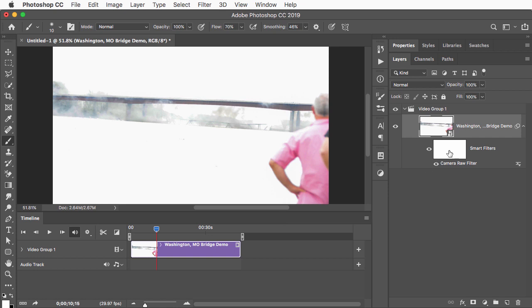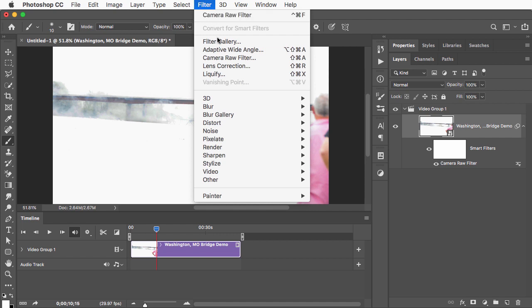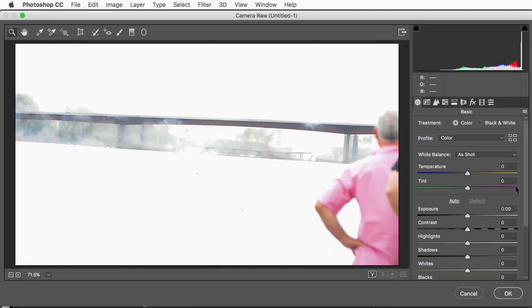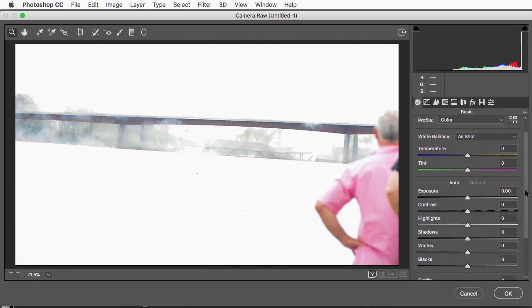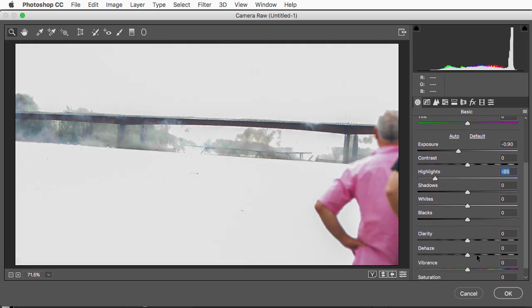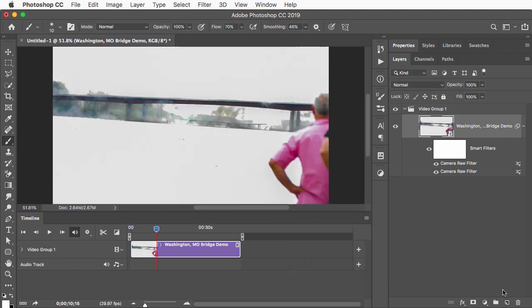Now, one interesting side note is with smart filters, I could actually add a second instance of the Camera Raw filter. So when I do that, it starts again. So now, for example, I could try lowering the exposure a little more. You can see I'm not going to get anywhere with this, but I just want to at least show you the principle that you can indeed work with video in Photoshop, especially if it's a short clip like this one.